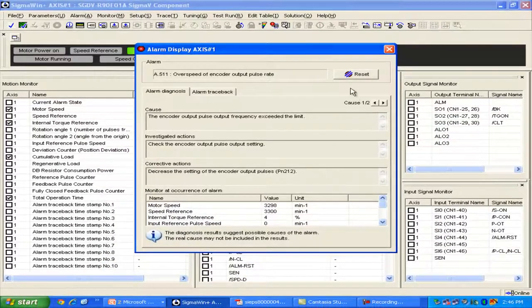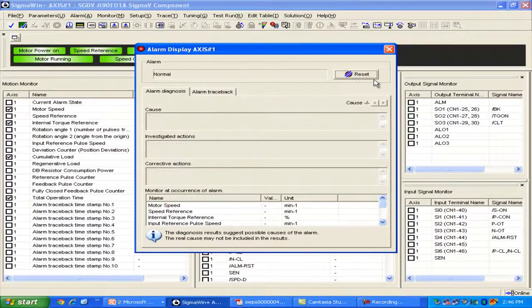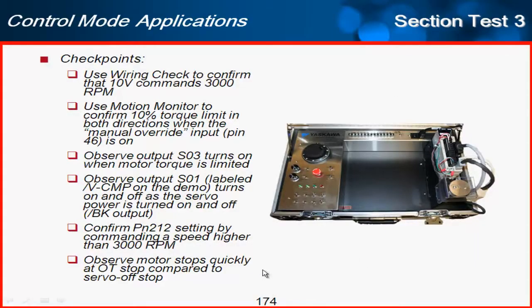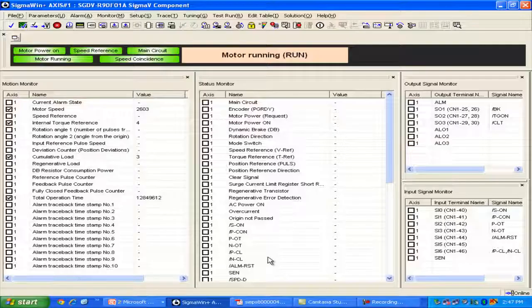So I can turn down the speed a bit and then reset that alarm. And we're back in business. And now finally we want to observe how the motor stops at an over travel compared to servo off stop. So if I hit the positive over travel, the motor stops very rapidly. Whereas if I hit servo off when the motor is moving, it still stops rapidly, but not so much.